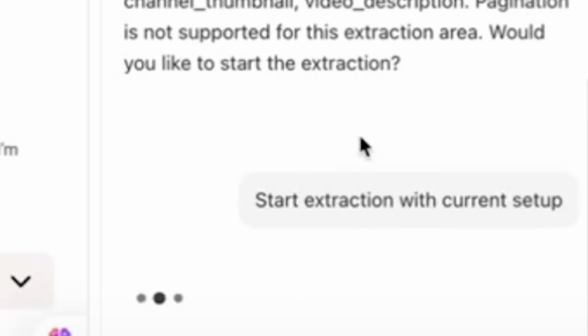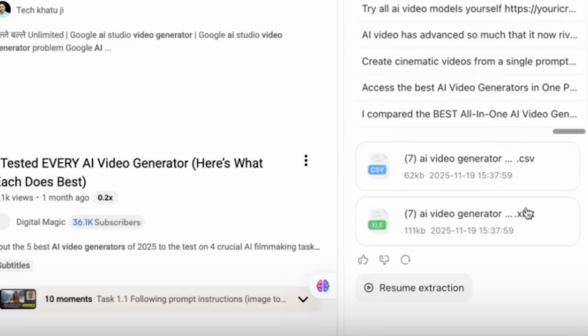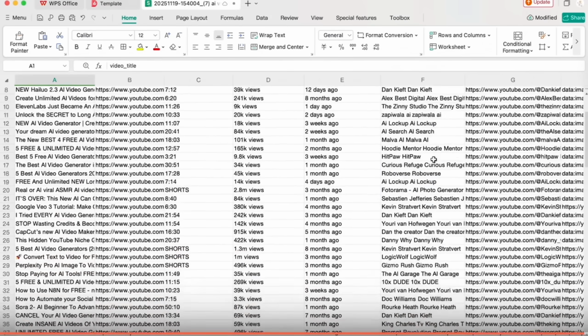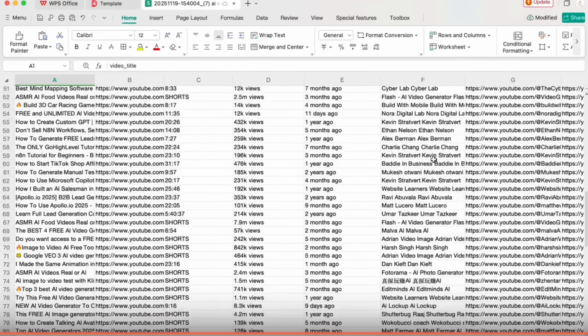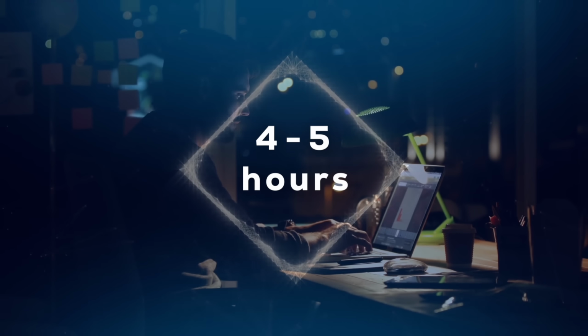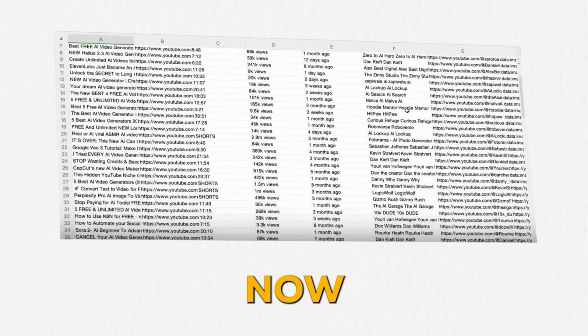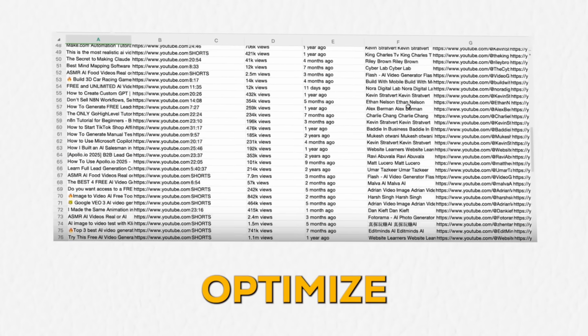Now, I'm going through the current setup and extraction, and you can see the downloaded CSV. I have everything: video titles, links, durations, and much more. You can look at my screen, and you'll see that I've saved 5 hours of manual work. Now, I can use that data wisely to optimize the content.